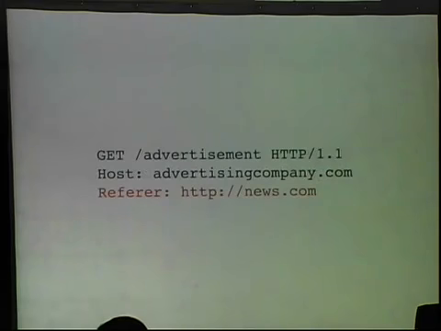So first, domestic websites often include foreign content. So here's a trivial example. Let's suppose you're reading a news website, and some advertisement loads from some advertising company, and the news website is located inside the United States.